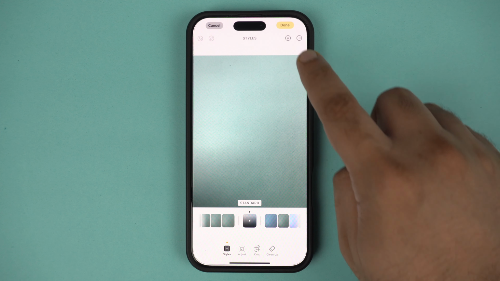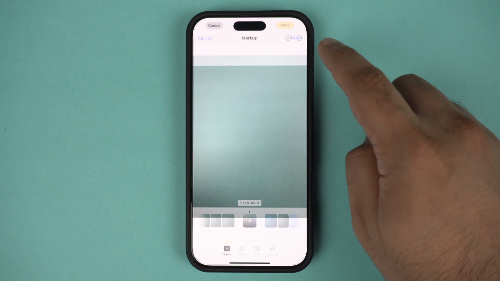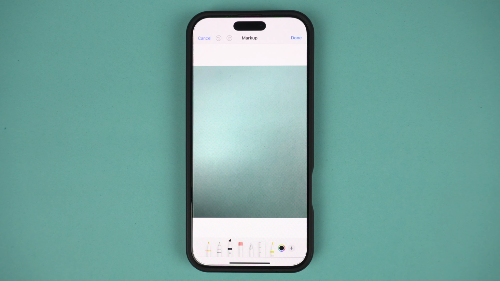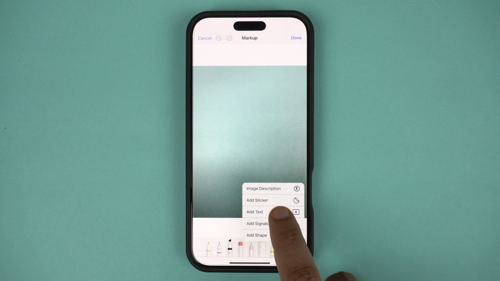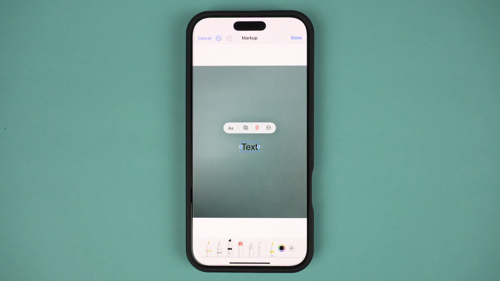Next, you have to tap on the markup icon from the top right corner. It looks like a little pen inside a circle. Now tap on the plus button and choose the Add Text option. A text box will pop up in the center of the image. This is where we start customizing.